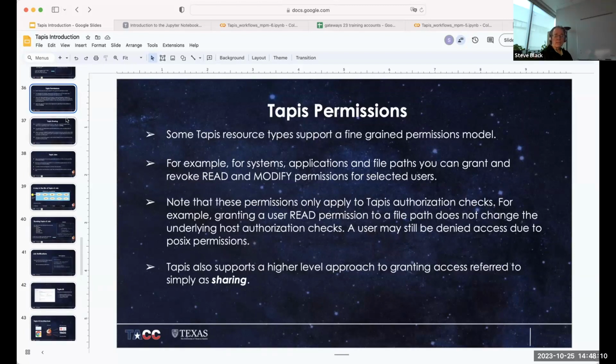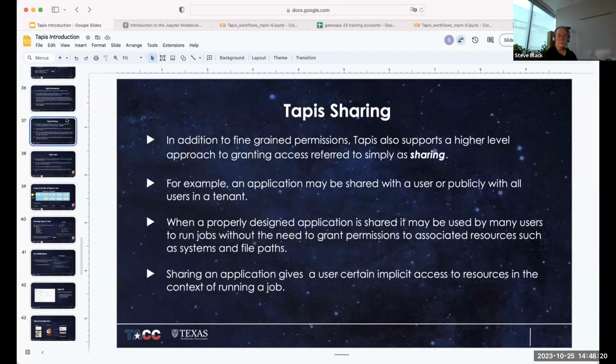So Tapis actually also supports a higher level approach to granting access, which we call sharing. So I think the next slide talks about that a little bit. So that's just a reiteration of the previous point, that we also have this concept of sharing. Basically, what sharing ends up doing is granting certain access to a group of users or everyone in the tenant. We call that sharing publicly, giving certain implicit access to what I think of as downstream resources.